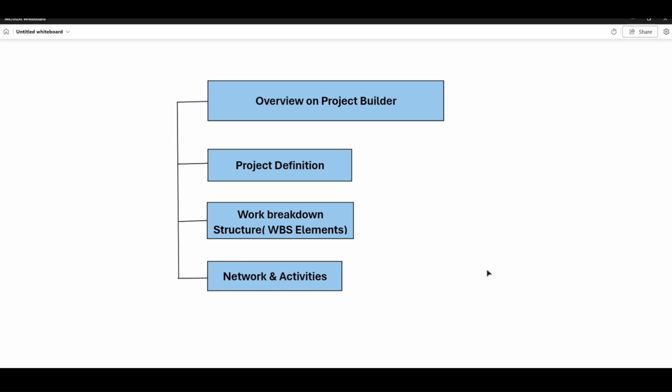Overview on Project Builder. Here we will be discussing what a project definition is and what the controls are at the project definition level, as well as how to create the structure, that is the work breakdown structure, what the elements of the work breakdown structure are, followed by the network. We'll see the functions of the network. So let's log on to the system.